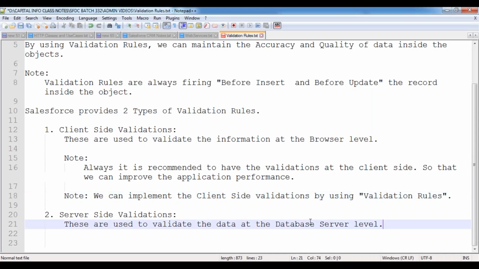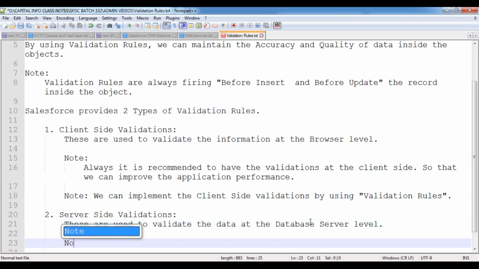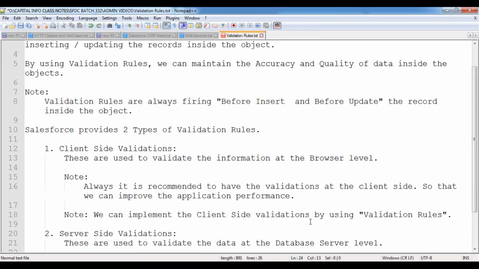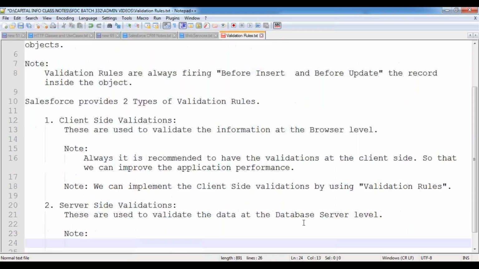Now, how can we implement the server-side validation? Server-side validations will be implemented with the help of triggers. As part of development, by using the triggers concept, we are going to be implementing the server-side validations. So server-side means what? Database level. If you want to validate the data at the database level, then we have to use triggers. By using Apex programming, with the help of the triggers feature, we can implement the server-side validation to validate the data at the server side.